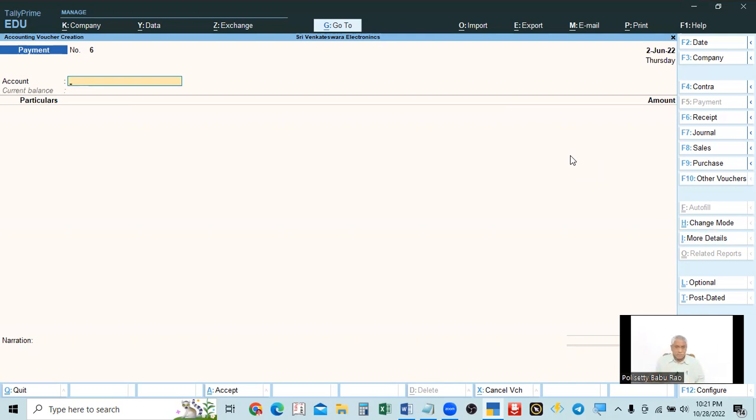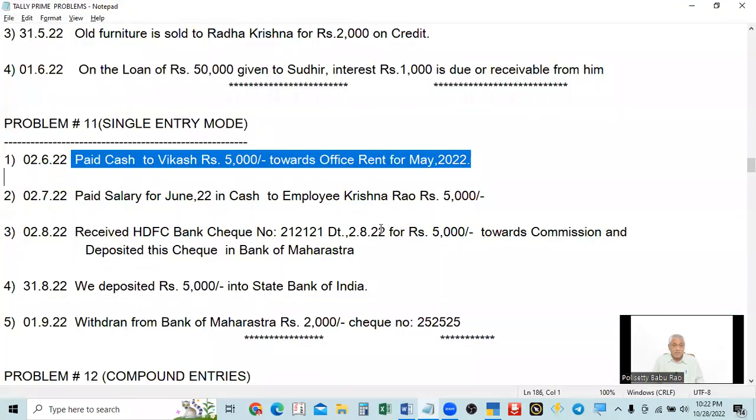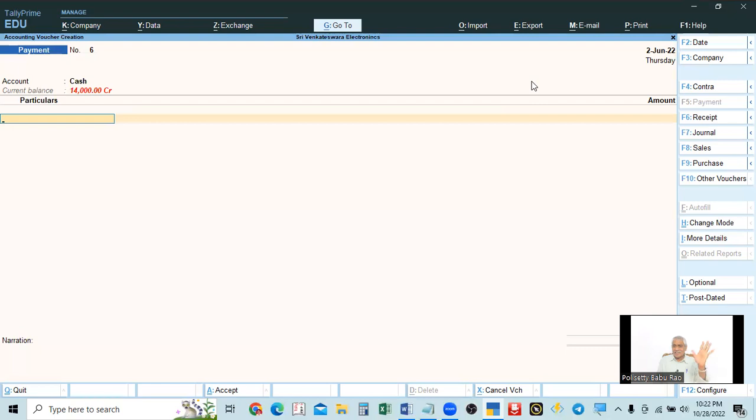See here, you press space bar. If you press space bar, it will show the ledger accounts which can be entered here only. No other account. So bank accounts and cash account are showing. So what did you do here, how did you pay? We paid cash to Vikas. So we have to select cash. That's all. Debit or credit, don't bother.